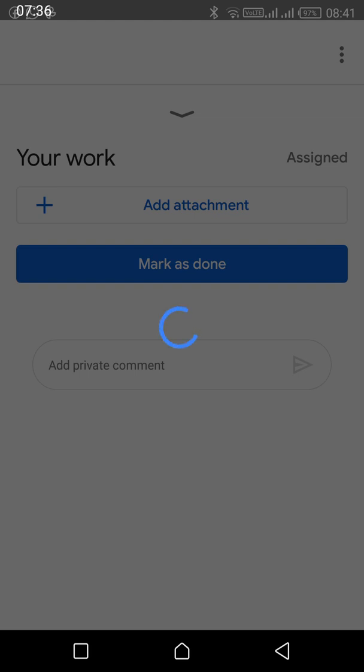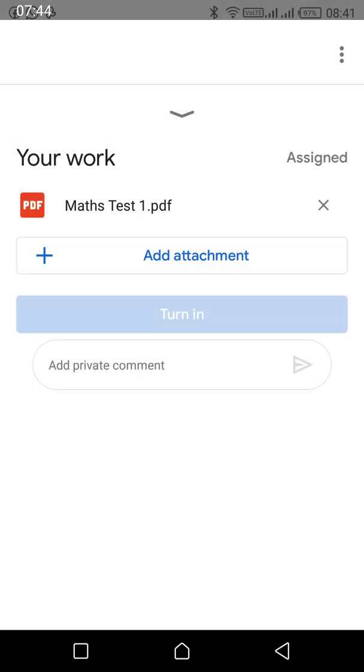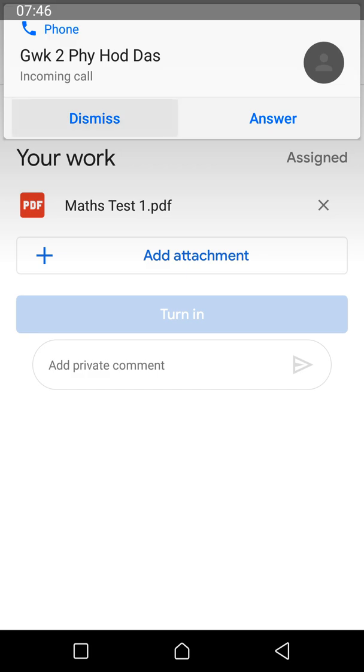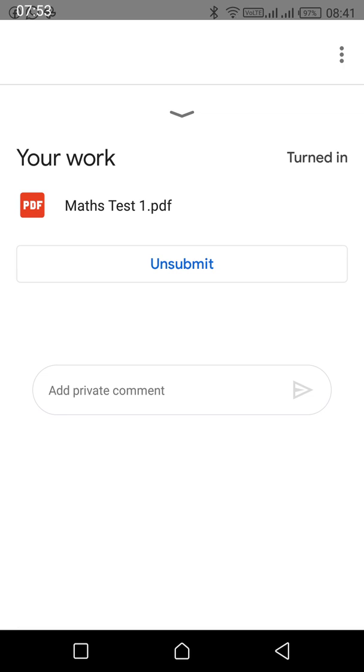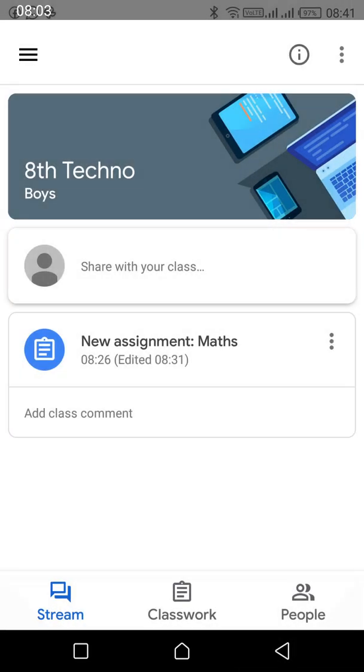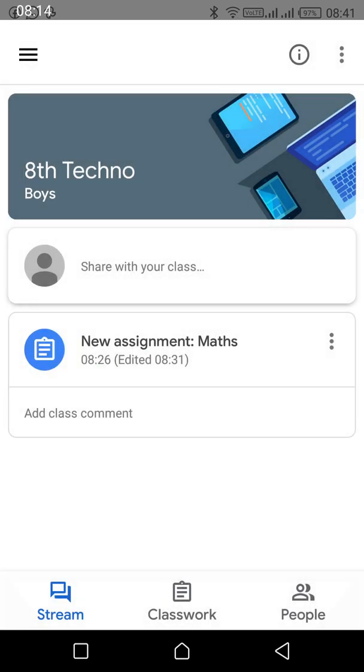Now your answer sheet is going to turn in. So your test is ready, now turn in. That's it. Your exam is submitted to your teacher. Your part is over now. Then what? Suppose your teacher has corrected the answer sheet and comes back to you, then you can see that. You can see in your mail, he will give the marks as well as the comment, whatever it may be. See this? This is the icon.